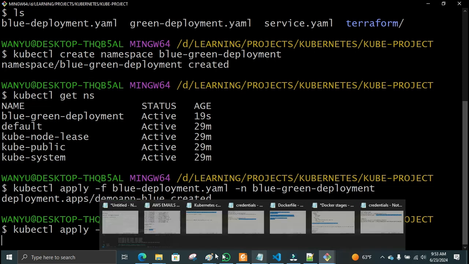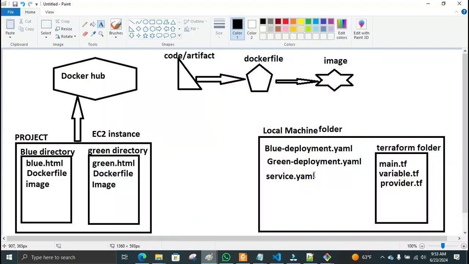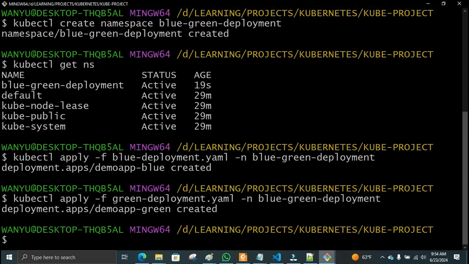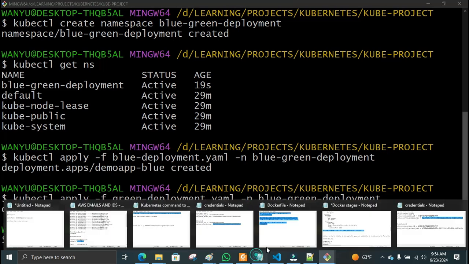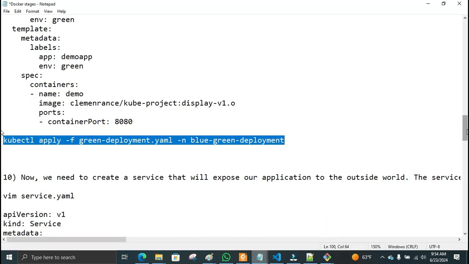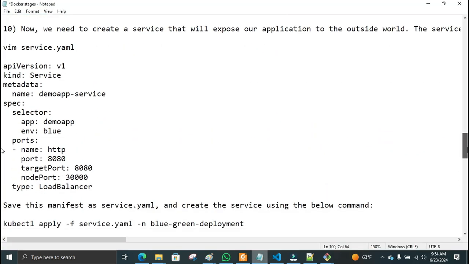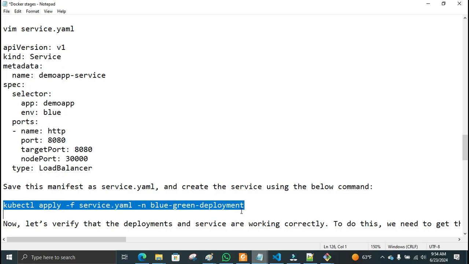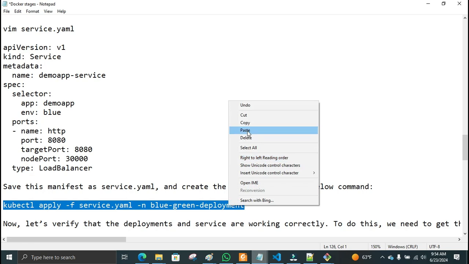Now look here, we have deployed our blue deployment, we have deployed our green deployment. The next thing is we should deploy our service. Okay, green deployment has been deployed. The next thing now is deploying our service, and here is our service, kubectl apply -f service.yaml blue green deployment in that namespace.